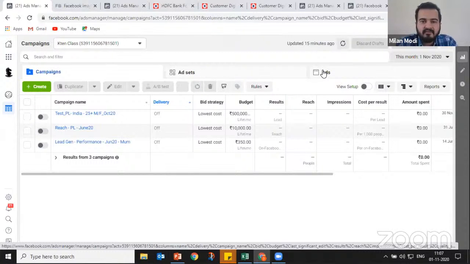Ad is nothing but when we upload an image, a GIF, a video, or a story, or we upload a carousel, it is that level, right? So three levels are there on the Facebook Ads Manager dashboard.